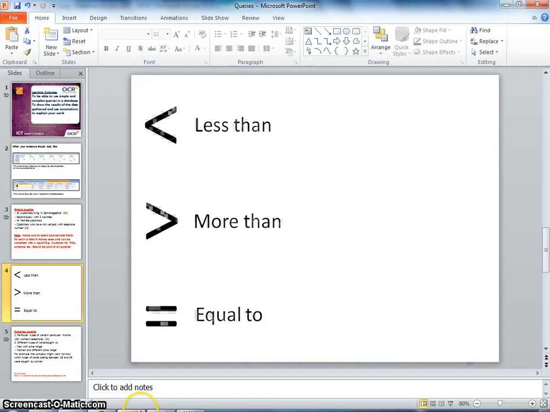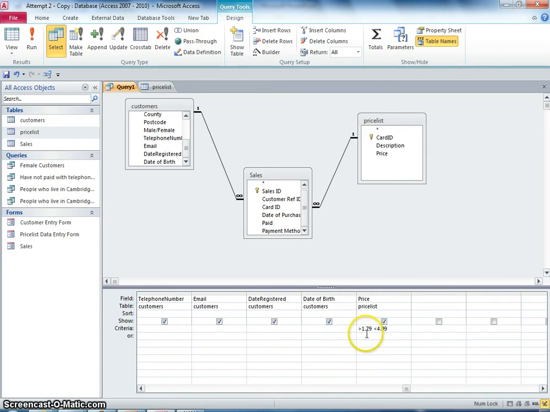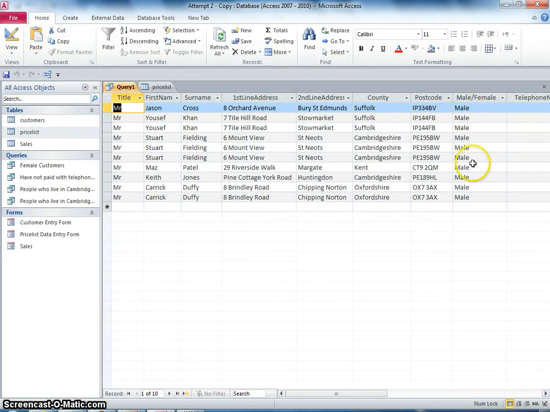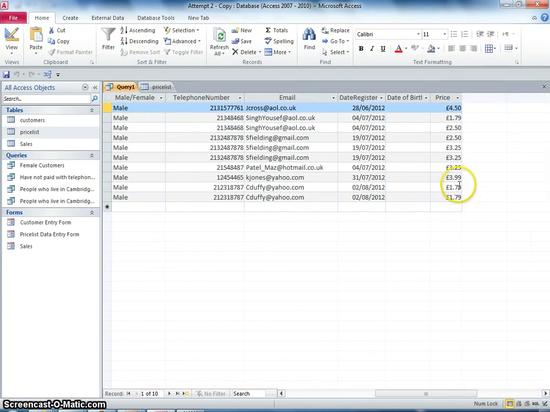So that's the first bit. I'll be selecting men with a certain price range, because obviously this is going to bring up any cards that are between $1.79 and $4.99. What I'm going to do then is go to male and female and write male. Now if I click run, hopefully that should come up. So we've got all the males, and any cards that are between that price range.